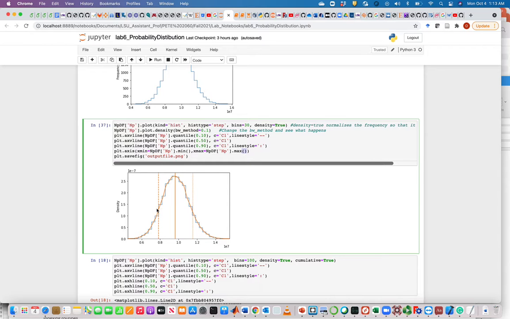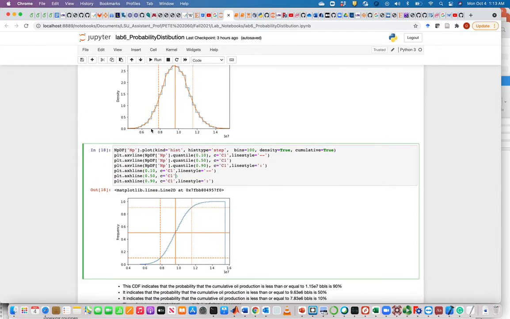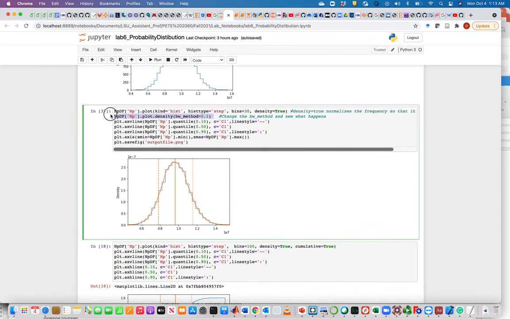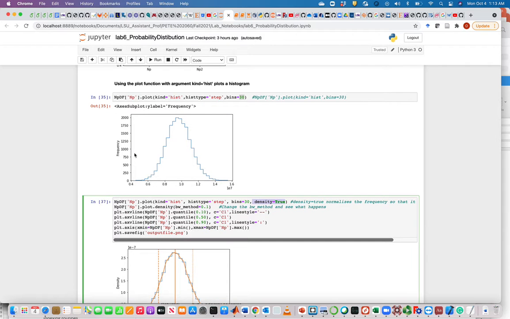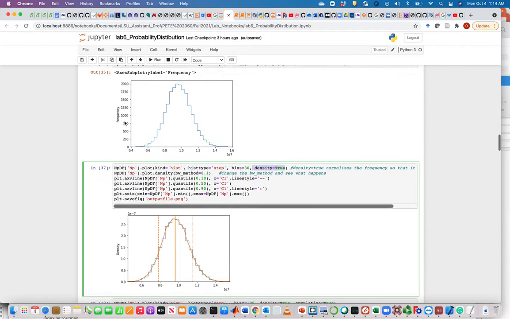And you can save this plot to the current directory where this file is located by using plt.savefile and providing the name of the output file. So these 2 are histograms, or better still, they are PDFs, right? They are probability density functions because density is set to true and the y-axis are fractional numbers, but this is the histogram where the y-axis is real values that could be bigger than 1.